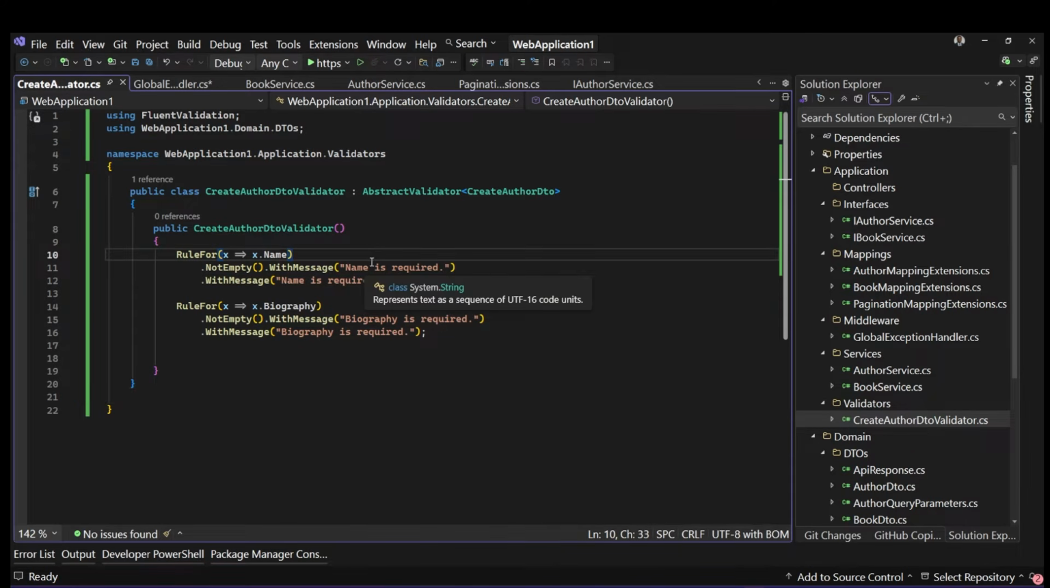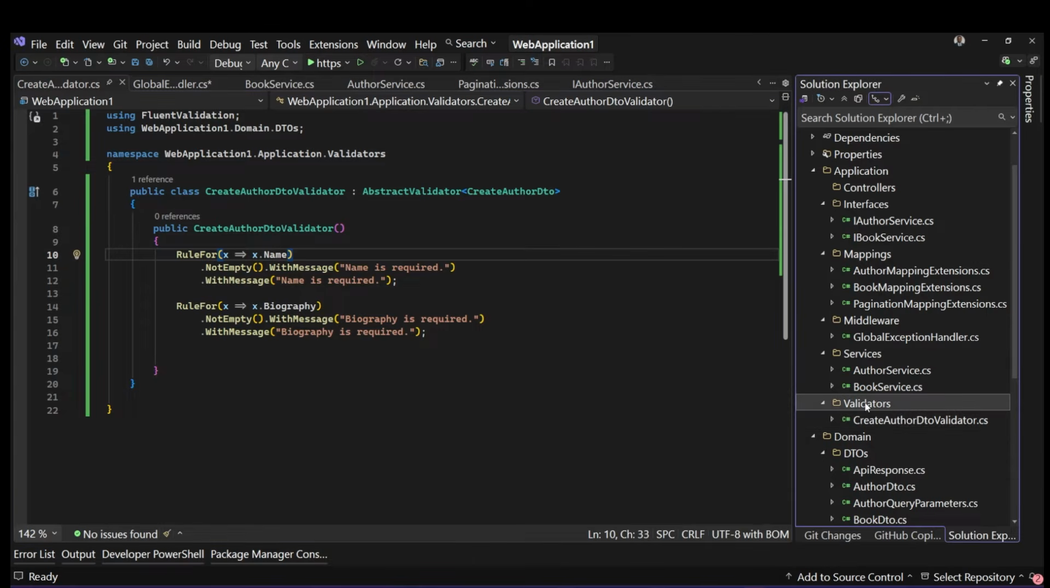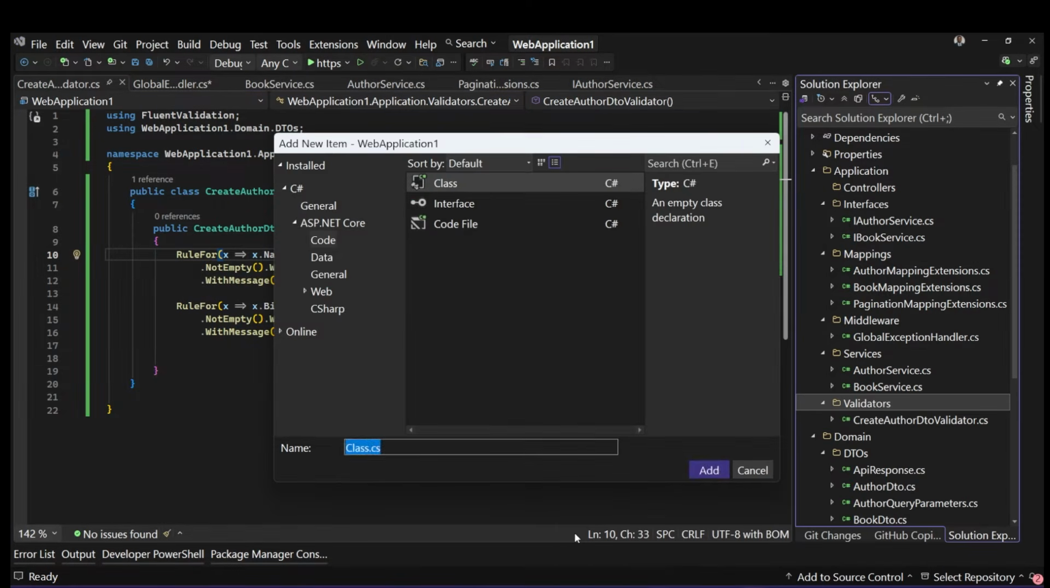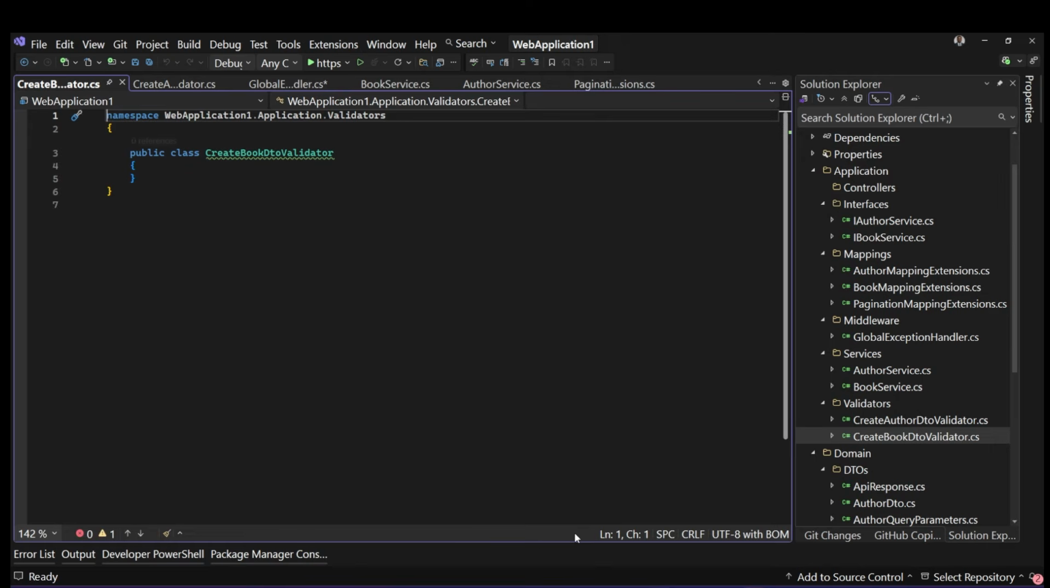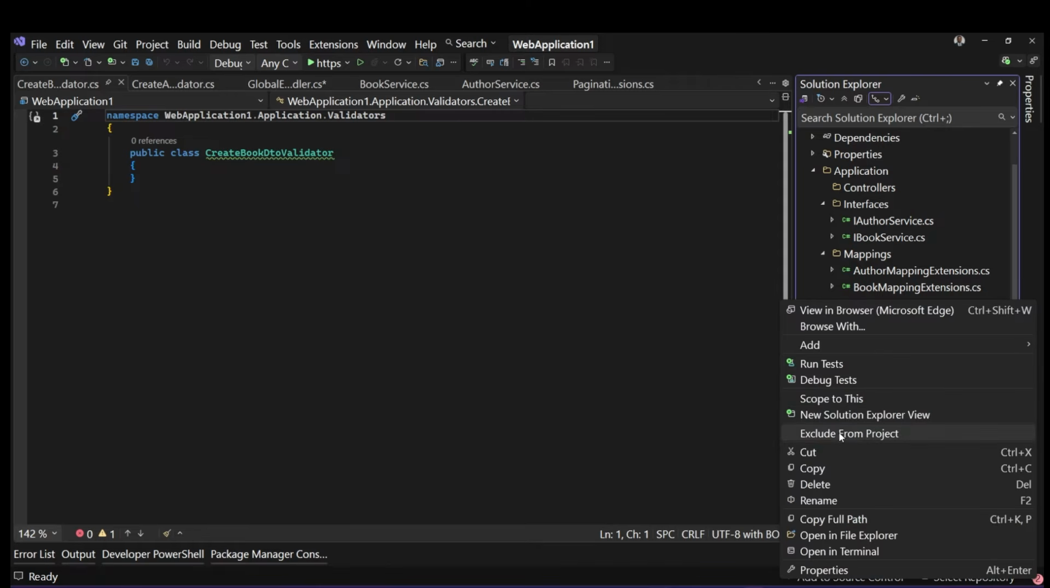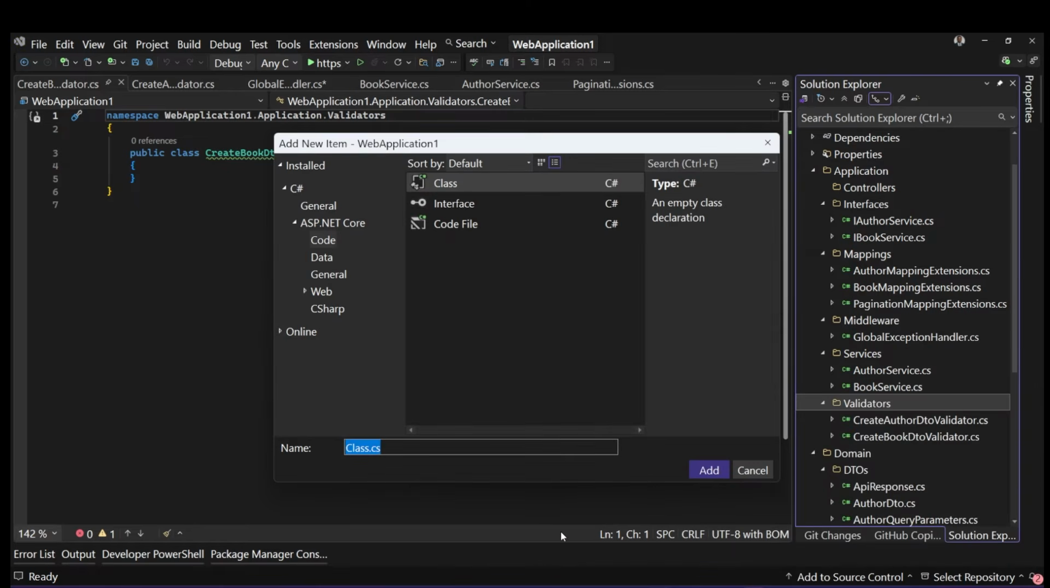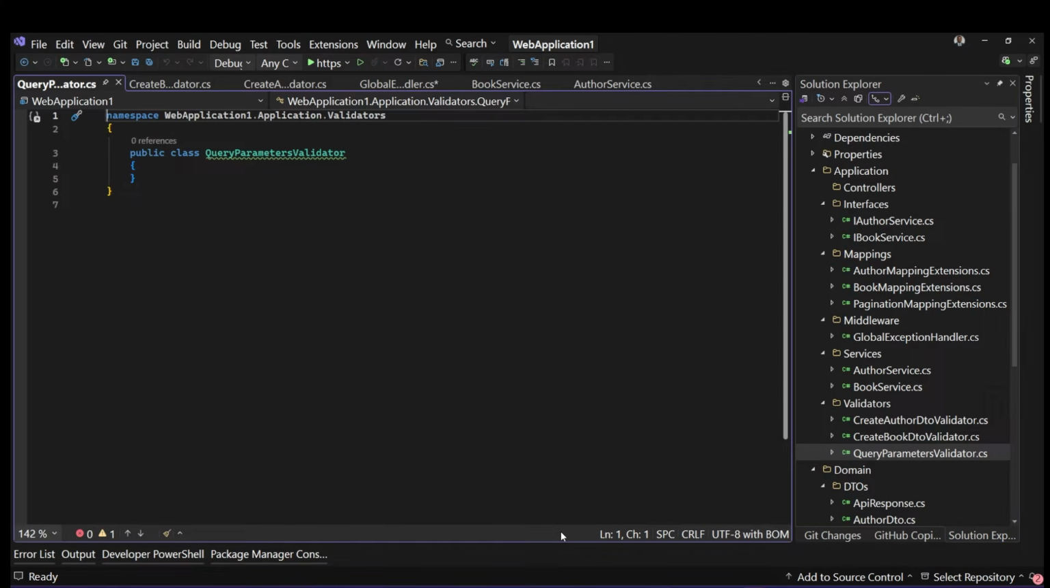So this is the Fluent validation concept right here, and then we're going to do the same for book and everything. It's going to be create book. Whenever we want to create a book, we're going to have the create book validator right here. We probably also are going to have some query parameter validations as well, because anytime you are passing a query parameter here. As I said, this video is showing you how you can do production-ready stuff, right? Not just the basics.